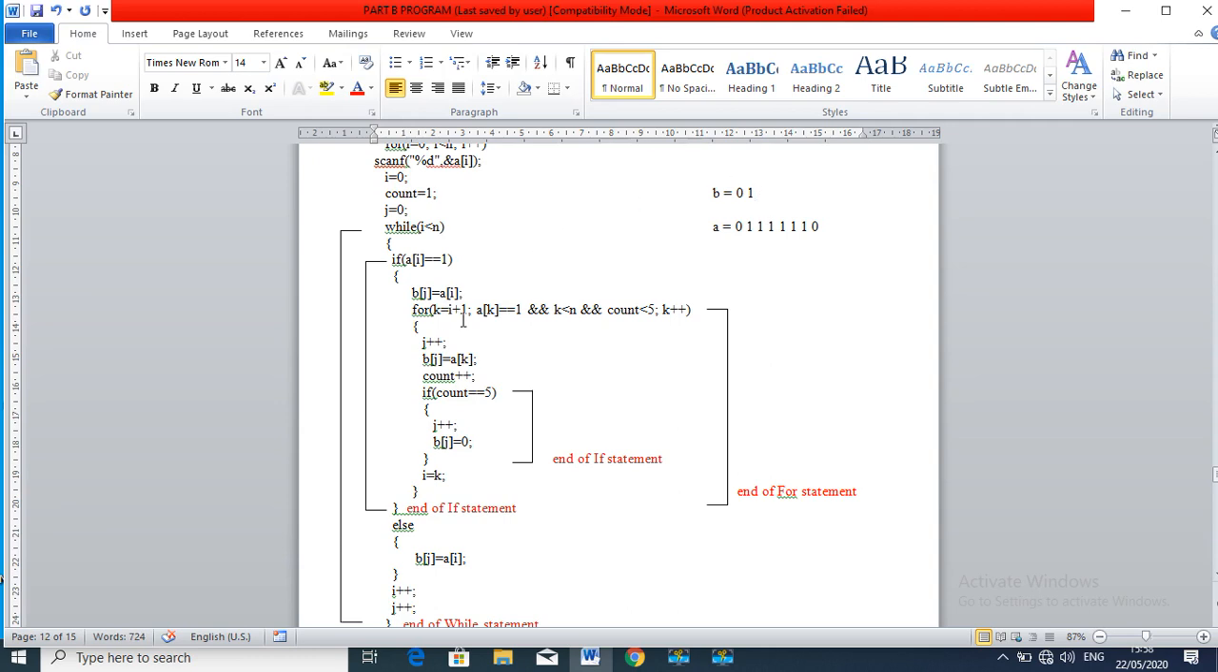Okay, for k equal to I plus 1, that is, k value is I plus 1, so I value is 1. So for now, k value gets incremented to 2. K equal to 2.